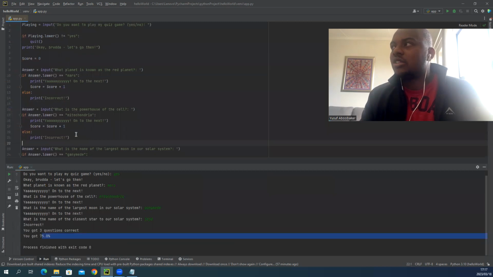And I can share this code with you guys as well. I think I'll put the code on my GitHub, or I'll put the code in the comment section as a pinned comment or something in the description.